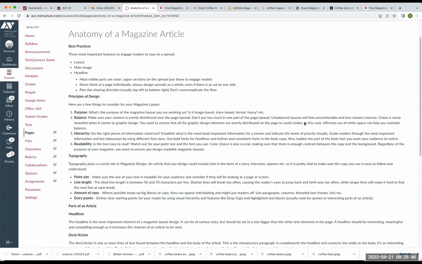Hierarchy: do the right pieces of information stand out? Establish what is the most and least important information for a viewer and indicate the levels of priority visually. So your image, is that going to stand out more, or is your headline going to stand out more? And then when you get into the body copy, you want to break that up too in sections. If you're talking about one thing and then it changes halfway through, you're going to do a headline that's going to separate those two sections. Okay.